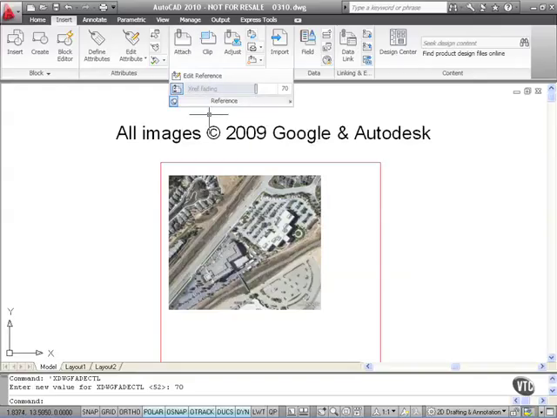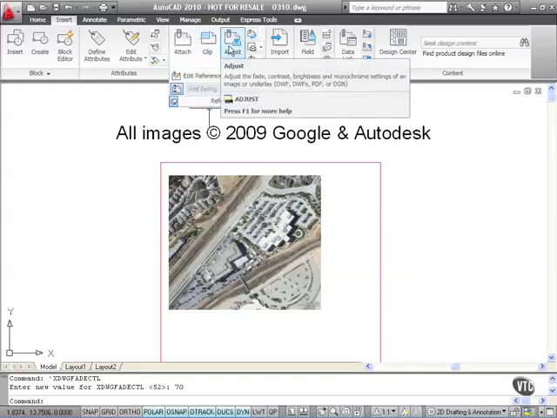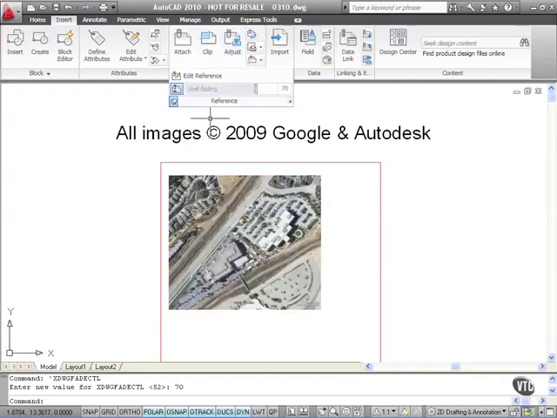What I can also do is I can clip and adjust. So I can adjust the fade, contrast, brightness and monochrome settings of an image or an underlay. We're going to look at that in a minute in a slightly different way. What I want to show first is the clip, this option here.